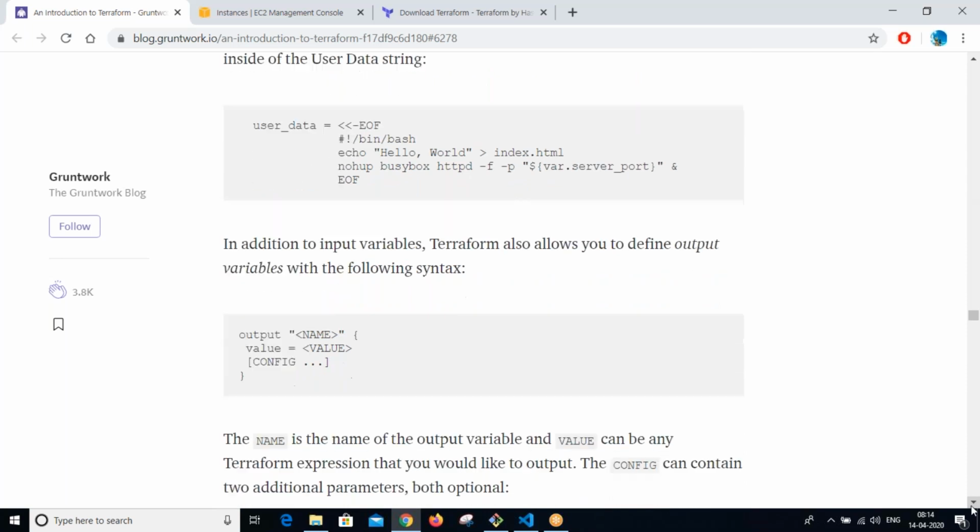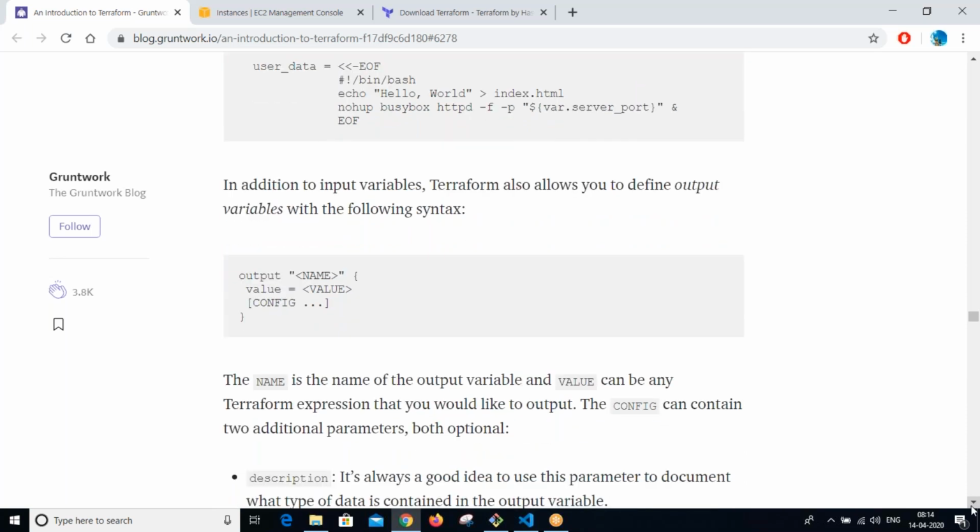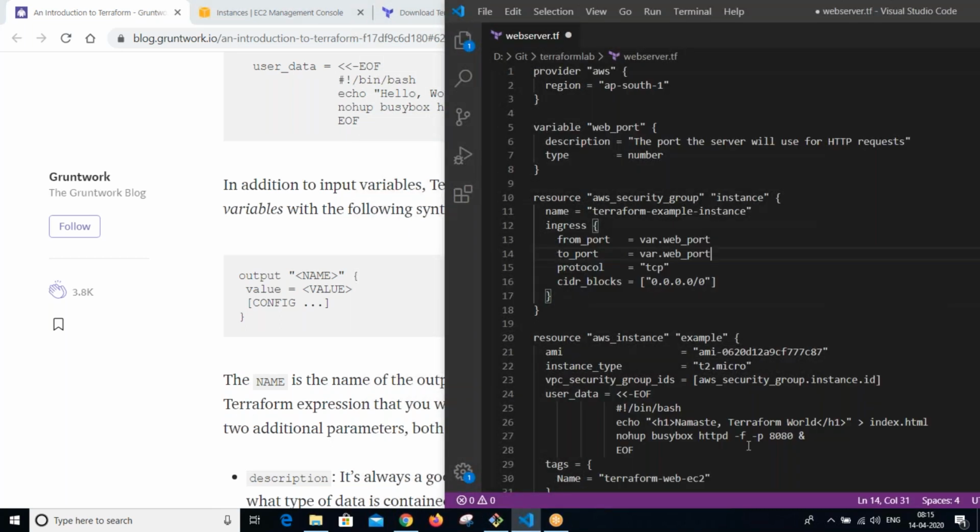When you are using it inside your string, user data is one complete block of string. It is not one line, you have a couple of lines. Inside that you are going to use this. So you have to use double quotes, then dollar, then brackets, var dot web port. Just copy this part and after that change it to web port. Copy that and try to replace it in your code. There it is going to work as an output. Yes, the 27th line.